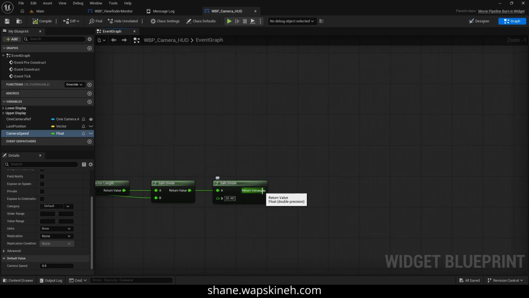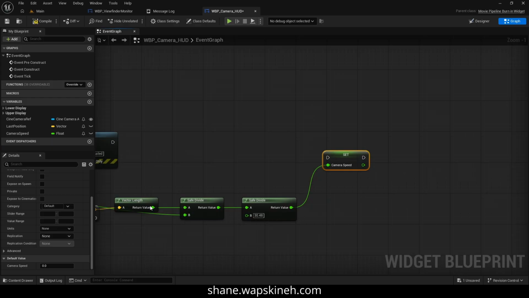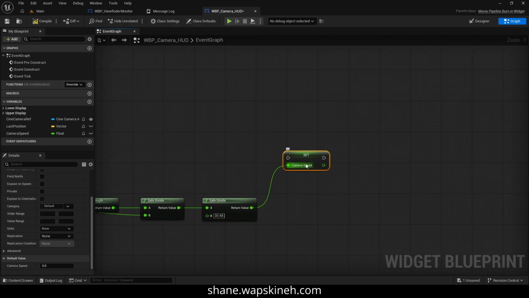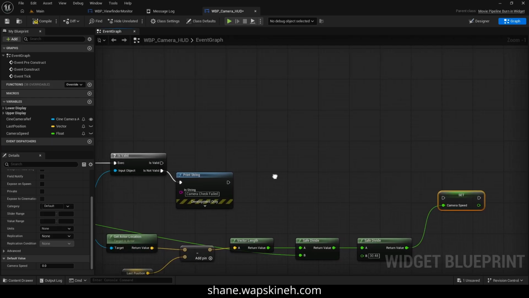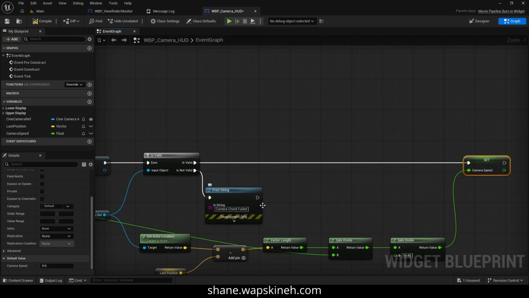After our safe divide here, we'll drag a pin off our return value and then we'll search for set camera speed. Here's our variable. This is the one we want. So what we're doing is we're getting our camera speed and then storing it as a variable. And then off of our is valid over here, if it's valid, continue going. If it's not valid, print that the camera check failed.